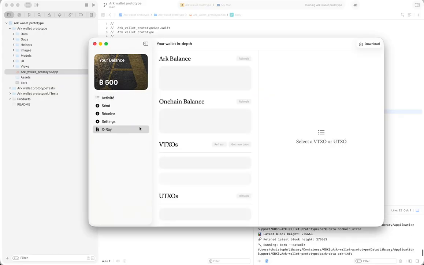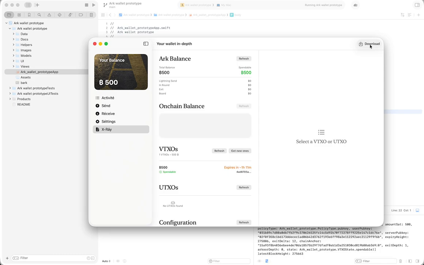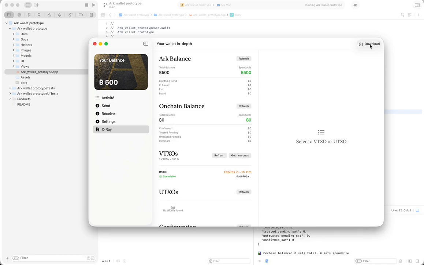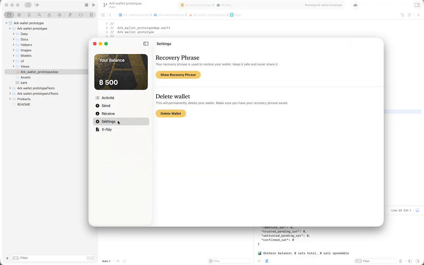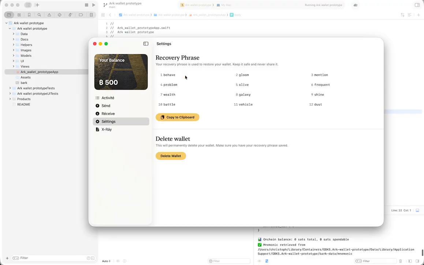Another thing I added here is an X-ray download button. You can download all the data here as JSON. If, as a developer, that's helpful for you, it's helpful for me, that's for sure. Then in settings, I added the recovery phrase here, so you can recover the wallet if you want. There's also an option to delete the wallet.